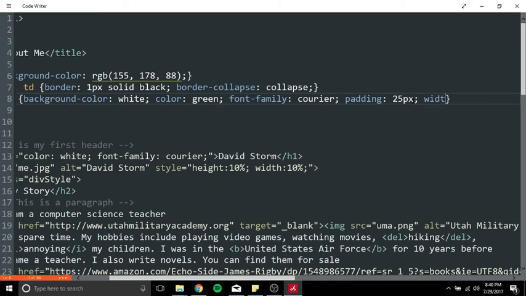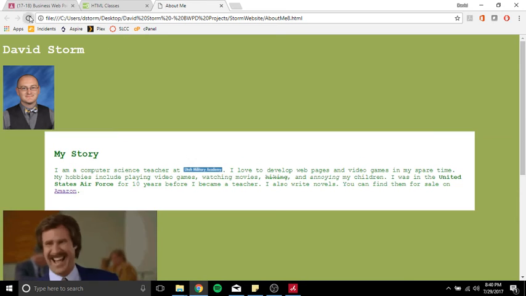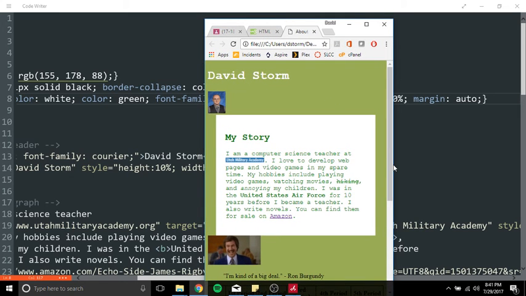And I want the width to be 80% of the page. Margin auto. You're not going to know what that margin auto thing is yet, but it actually is one of my favorite things. So what I've just done is I've added some padding so that my text isn't all the way up against the edge. I've shrunk the div so it's only 80% of the screen size. And I've added margin auto, which means my margins on both sides are automatically formatted so that it keeps my div in the center of my page.